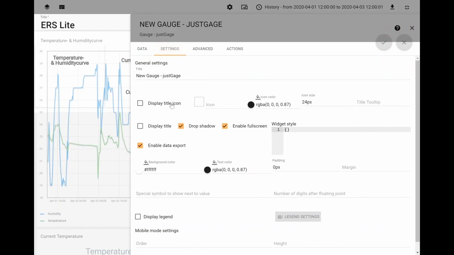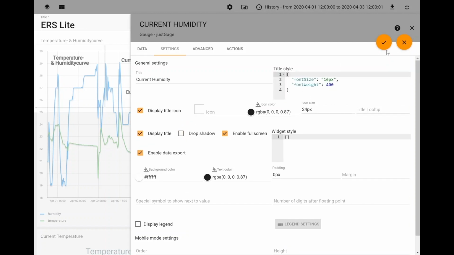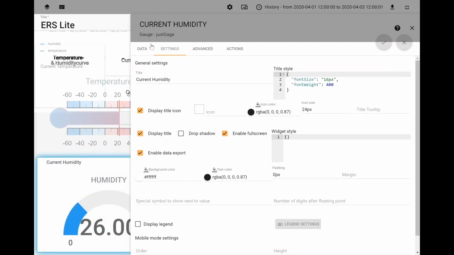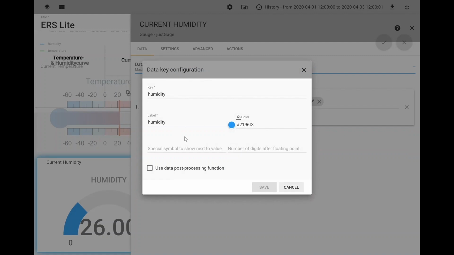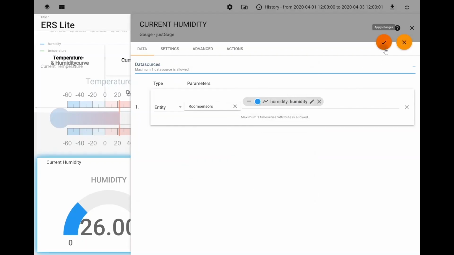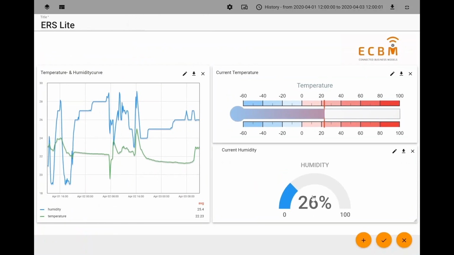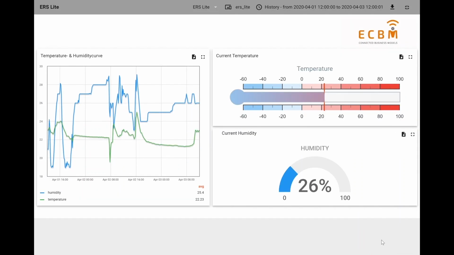So we go to settings. Now we put in current humidity, remove the drop shadow, display the title. And there's one more thing I would like to change here. So also here in the data keys, you can go into edit mode, and you can define, for example, that you don't want any digits after the floating point, and we want to put in the symbol %. So now we save it and we apply it. So now we have the humidity without zeros here and a % sign. So now we click apply changes again, and we are done.